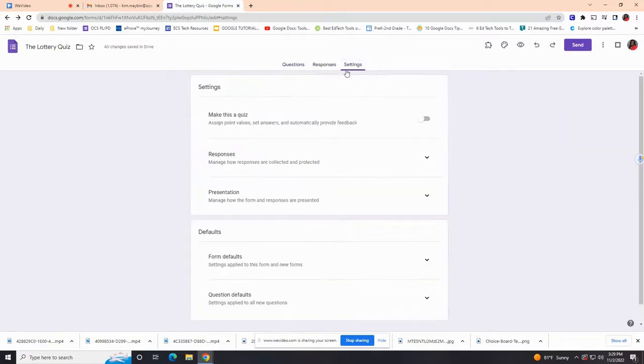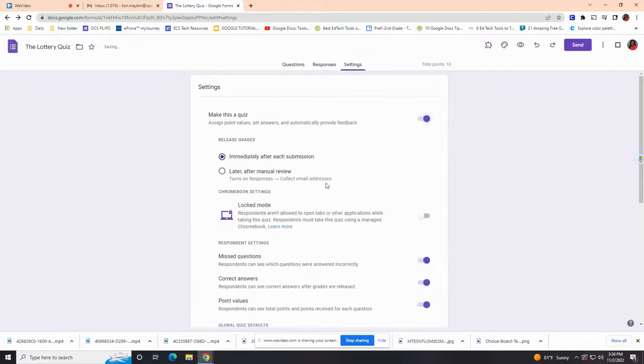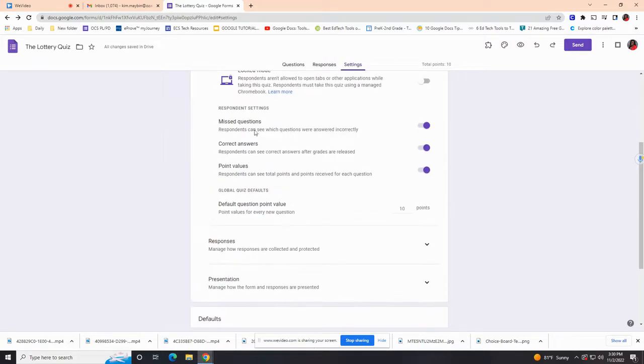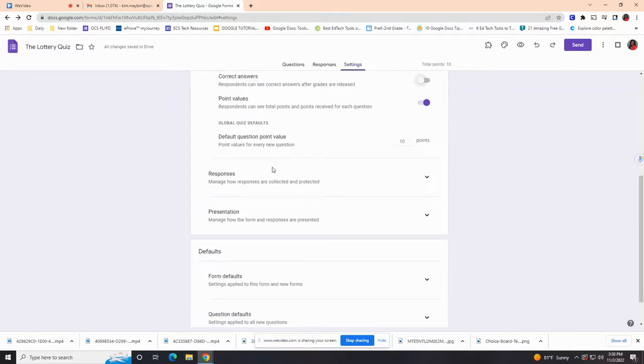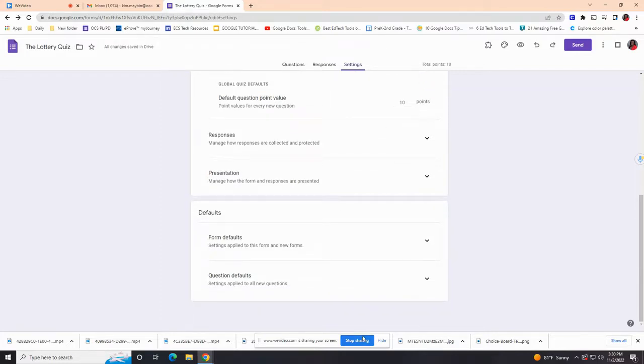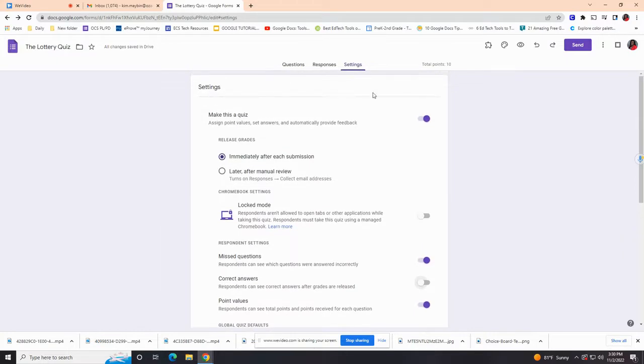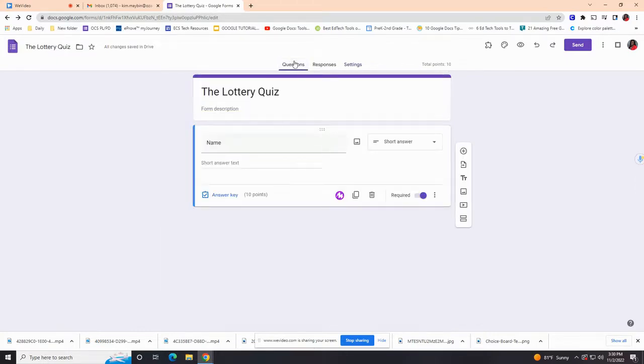Once we go to settings, we want to make this a quiz. Then you have release grades. Do you want them to see their grade immediately after they submit, or later after you review? Later after you review is if you are given a short response or an essay. And then what do you want them to see? I want them to see the missed questions. I don't want them to see the correct answers. And they can see the point value. I'm going to do the default point value 10, because it's 10 questions on this test.